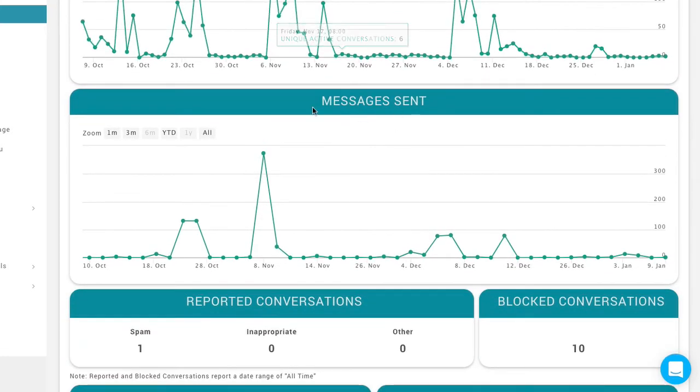Your messages sent. This is specific to Segmate. So this is how many bots basically you have sent through Segmate, and again, that relates to the fan page that you've selected. And of course, if you don't have very many messages sent yet, the date ranges will unlock as time goes on and you begin to send more messages.